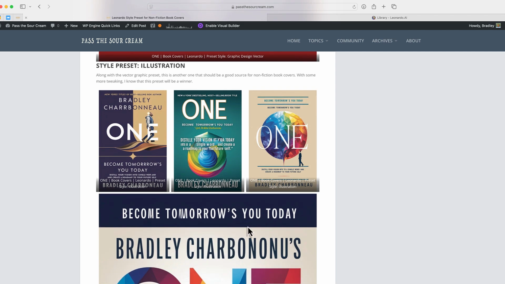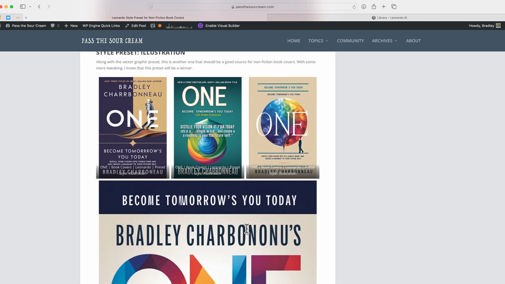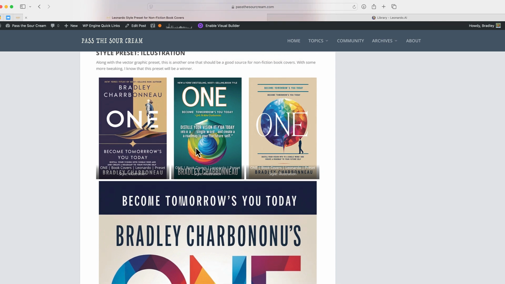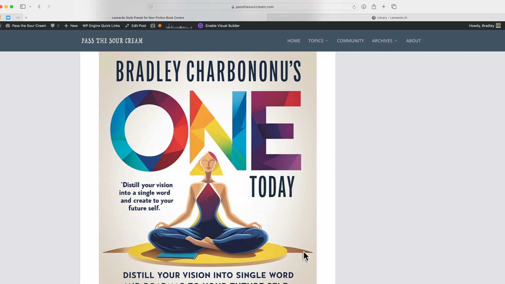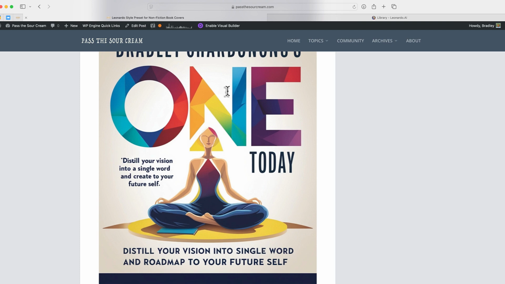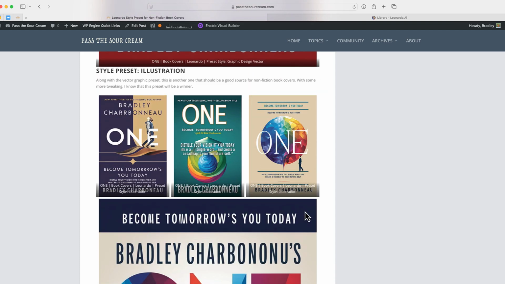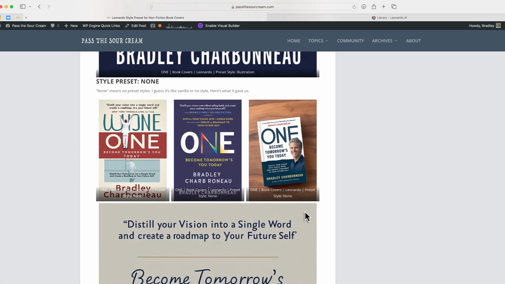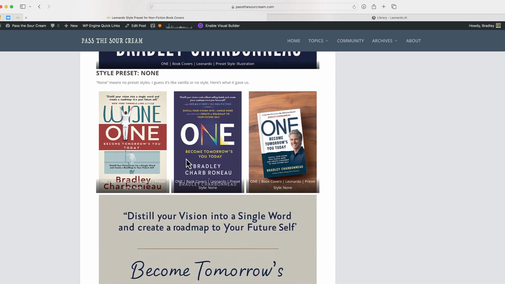Speaking of illustrations, up next is illustration. And here, I would think illustration might be more like a painting or something, but we've got some interesting stuff here. It's a wide variety of ideas. I actually really like this one. Not necessarily for my book, but it's just fun. It's colorful and it combines the text with the woman here. So that was illustration. And then we have preset none. So this is none, no preset. And so I don't know what we get. This is what we get.